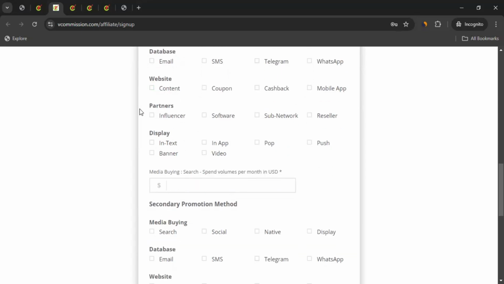Then comes the website. Do you have a website as your online presence? If yes, what kind of website do you have? Is it a content website, coupon website, cashback website, or mobile app? What if you have a website which doesn't belong to any of these categories? Then you might want to select content as the type.